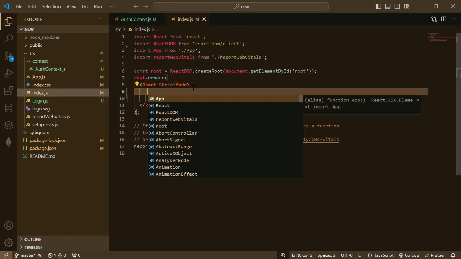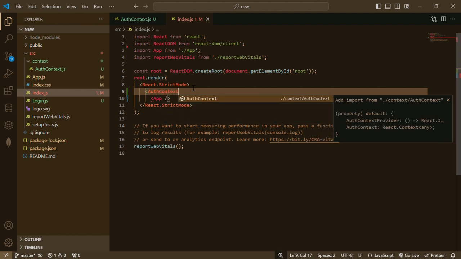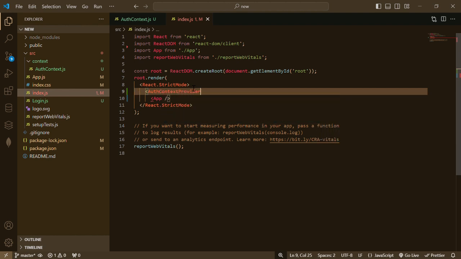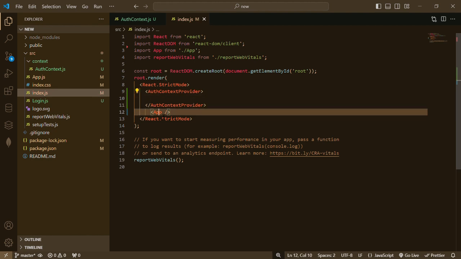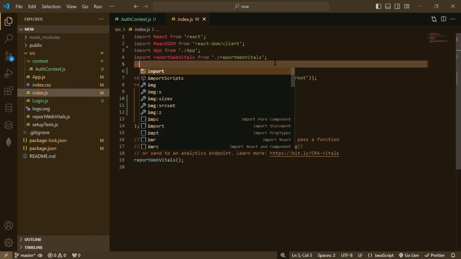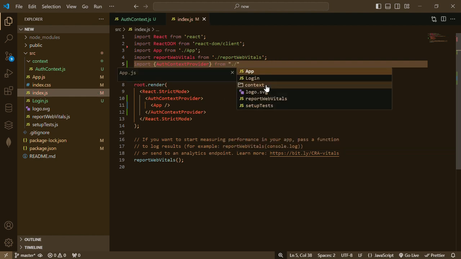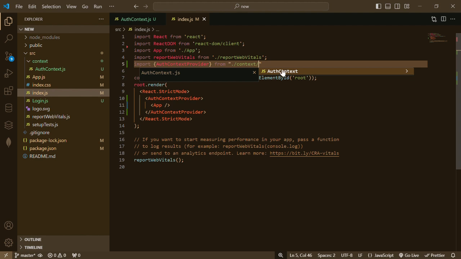In the index, AuthContextProvider, right? It is being unwrapped. I have to import it: AuthContextProvider from ./context, inside the context, the auth context. Very nice.